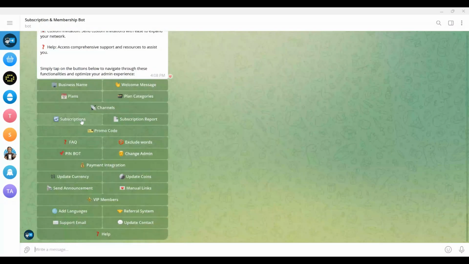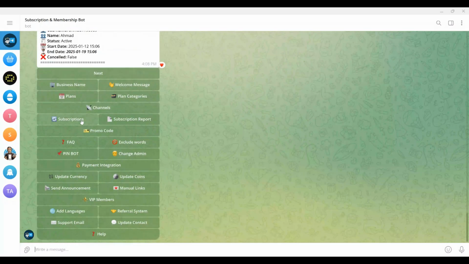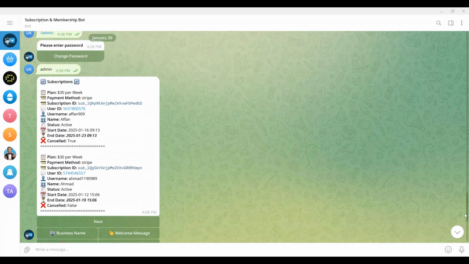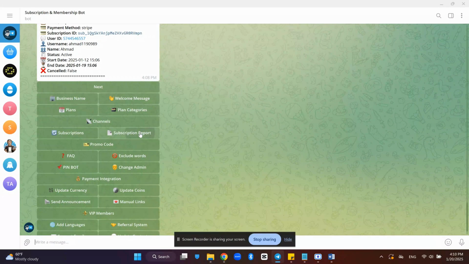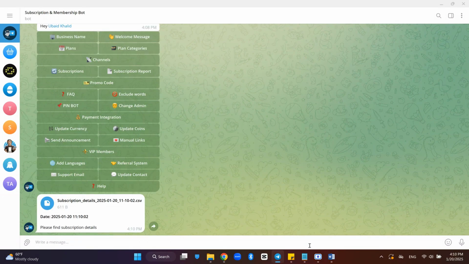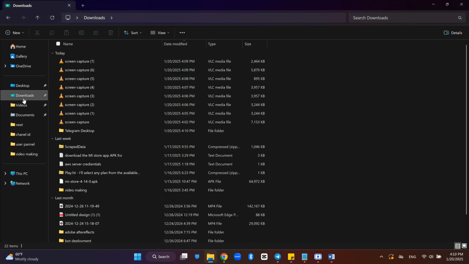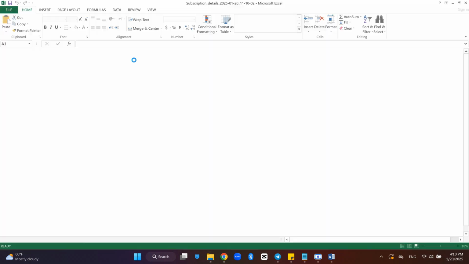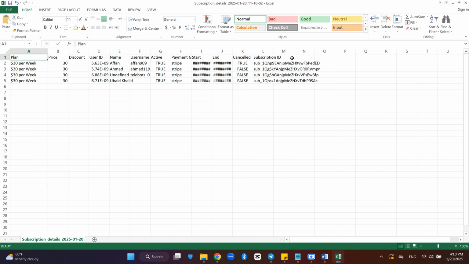To view subscriptions and generate reports in the Telegram bot, open the bot with your admin account and navigate to the Subscriptions section. This will display details of active subscribers, their statuses, and expiration dates. To generate subscription reports, go to the admin menu and select Subscription Reports. This will provide insights on active users, expired subscriptions, and other subscriber details. Reports can be customized and exported in CSV or PDF formats.